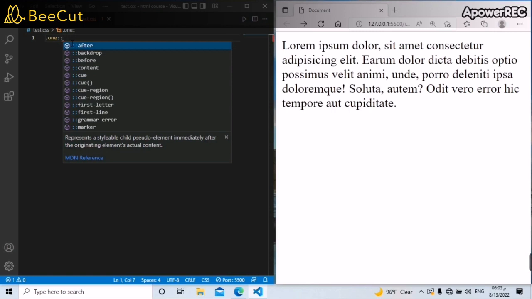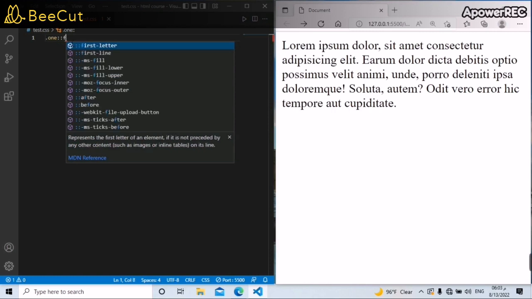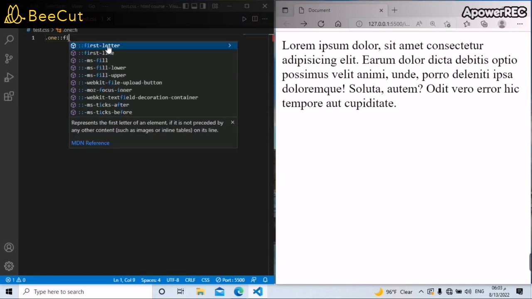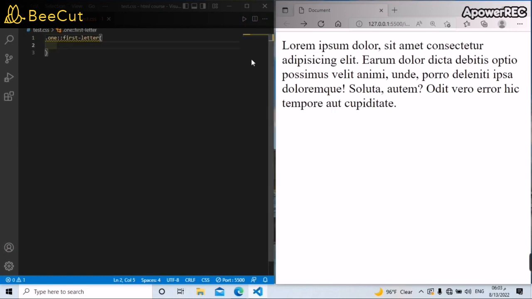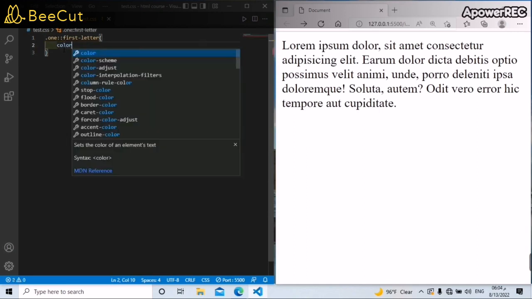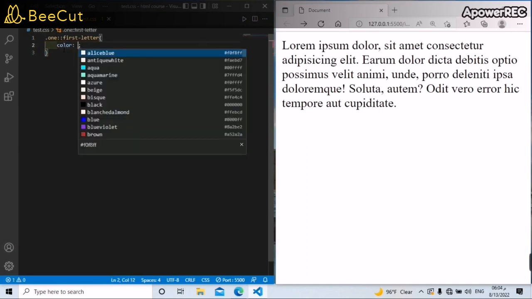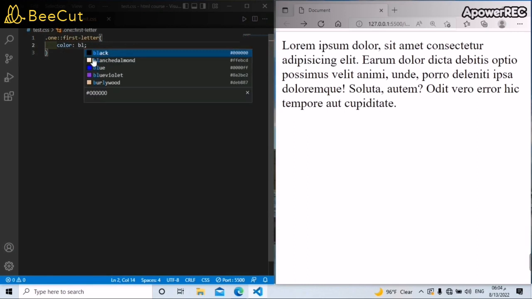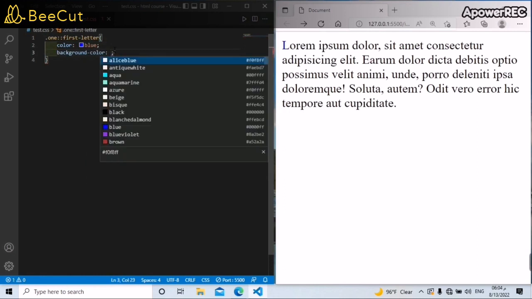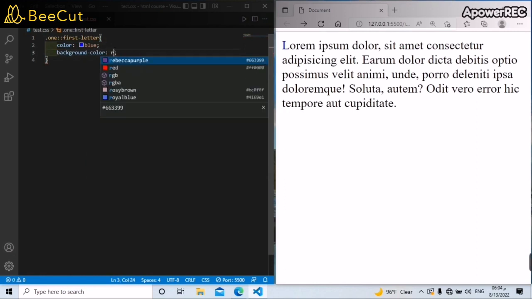Let's use the first one, which is the first letter. We have the first letter. So now I'll make changes on the first letter of the paragraph. First letter, change the color of it to blue, and then background color to red.